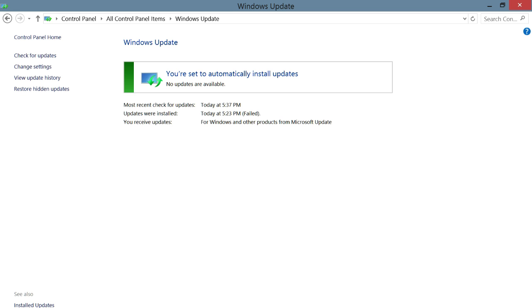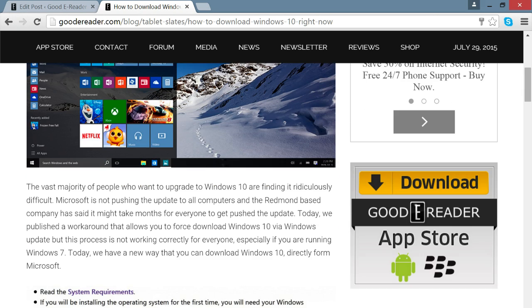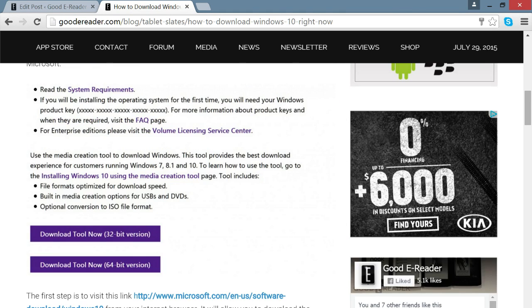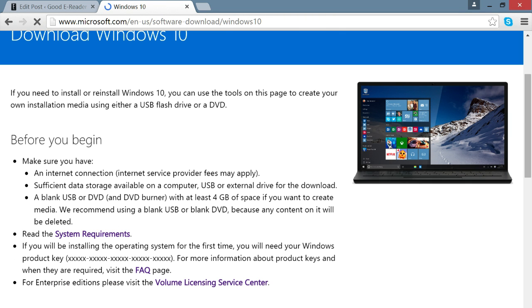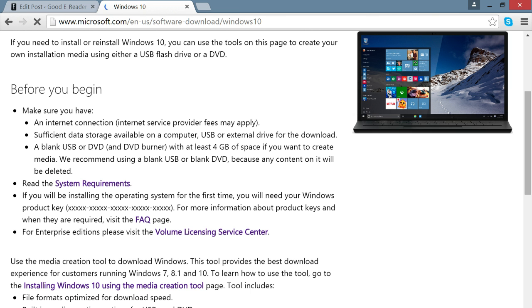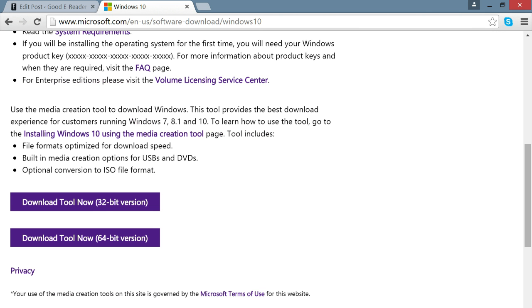this way. Now, I'm going to show you one of the official ways that Microsoft is encouraging people to download it. So what you have to do is visit the Microsoft website here. And this will basically allow you to download an ISO file. What that is, it's a very large file. You can either burn it to DVD or USB.